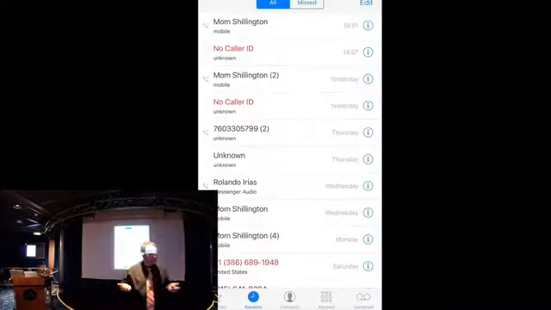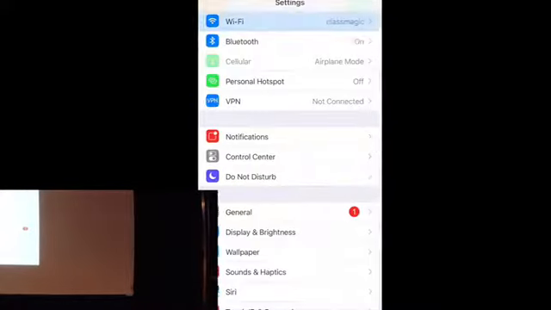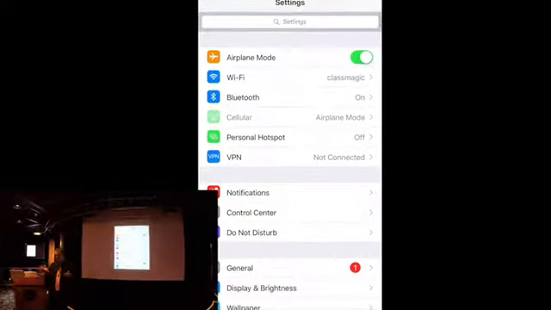But I can go in and I can actually call my mom directly from here. I can call any number. And to do that, what you need to do is you need to be connected to Wi-Fi. And what's cool is with our new Accelerate system, it is fast enough to actually make Wi-Fi calls on board.